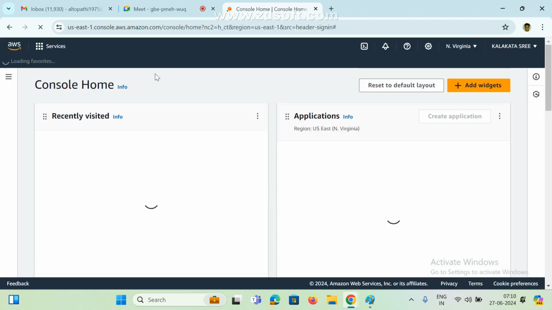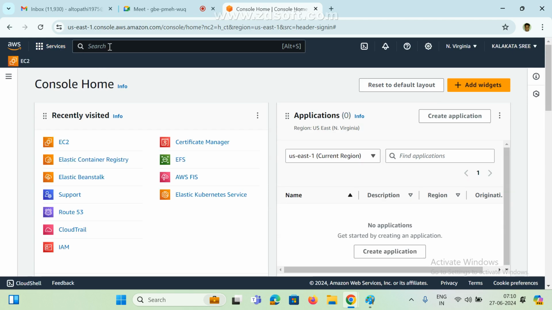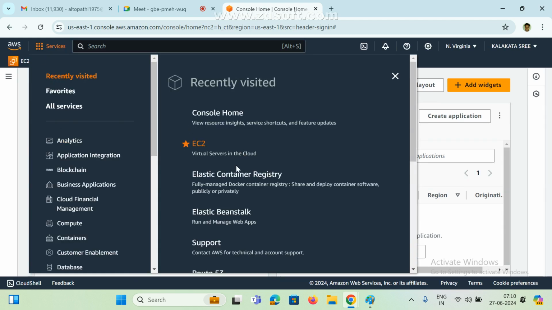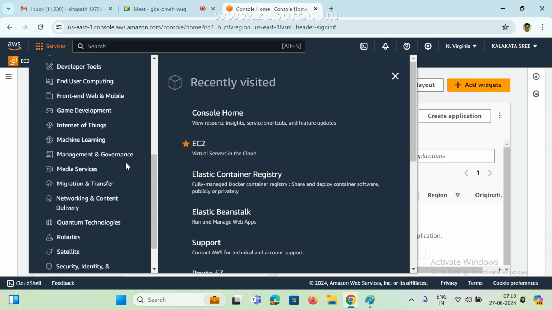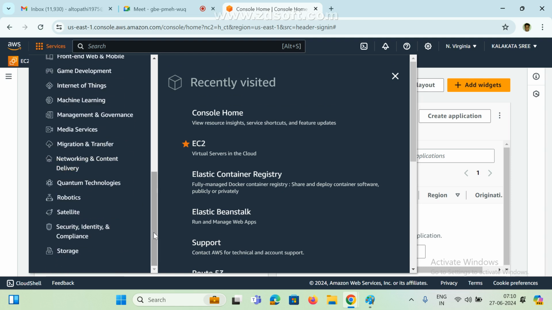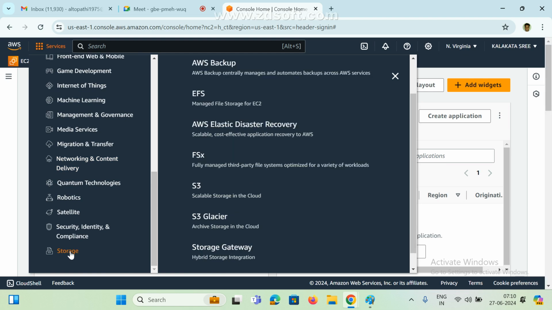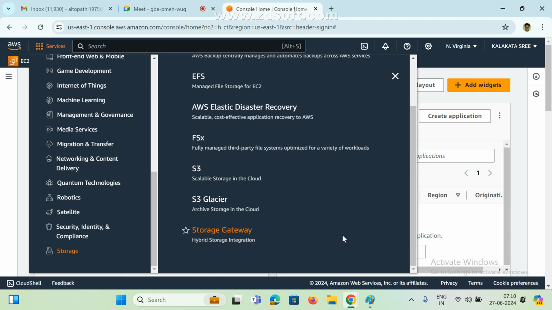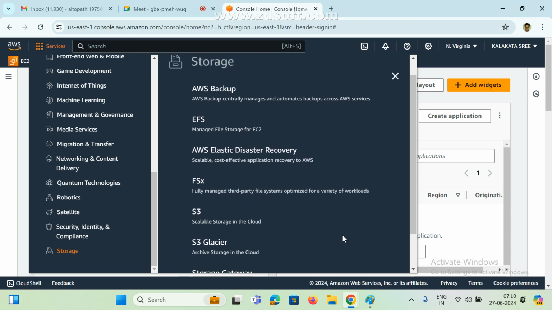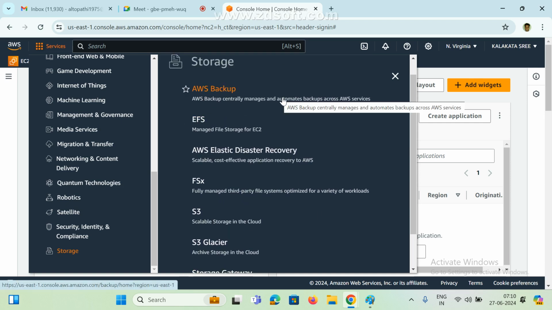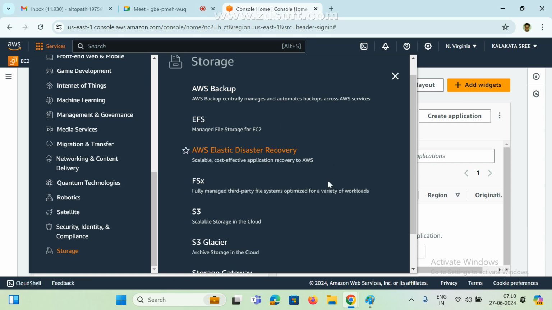Now if you go to global search and click on it, here also we can see many things. See here, there is a storage option. If we click on this, these are the different types of storage we can use in AWS. We can use AWS Backup, EFS, AWS Elastic Disaster Recovery, and there is S3.